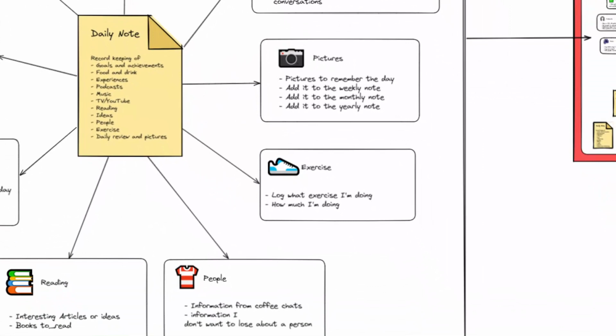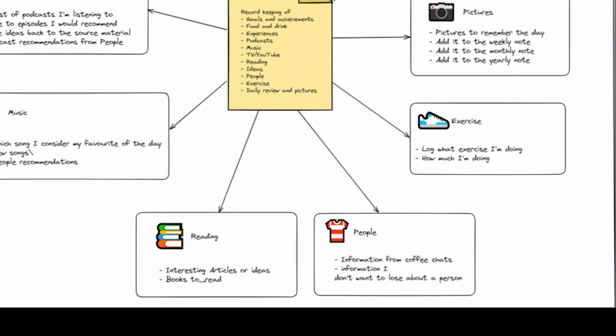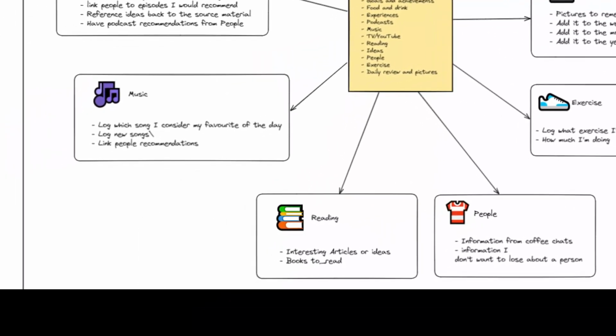I want an exercise log. So if I'm cycling, I want to know how many kilometers I'm cycling. If I'm going to the gym or going to jiu-jitsu, I want to log that activity. I want notes on people. So information from coffee chats, information I don't want to lose in the future. So if they say something interesting, that's information I want to retain and be able to bring up in future conversations. Reading interesting articles or ideas I come across or books I read.